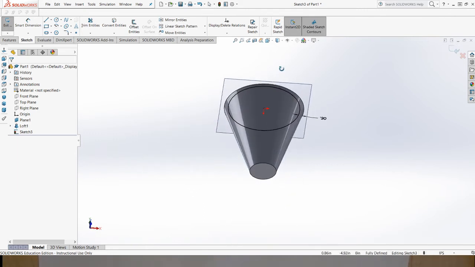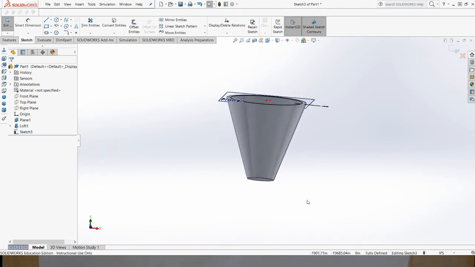So now, like I said, we could draw a circle directly on the bottom here, and then have it cut all the way through, and then fill in the bottom after the fact. But what we're going to do is we're going to practice making a plane again. So I'm going to exit this sketch.